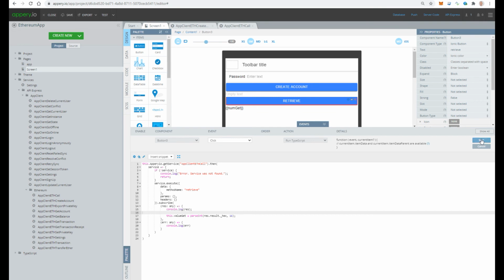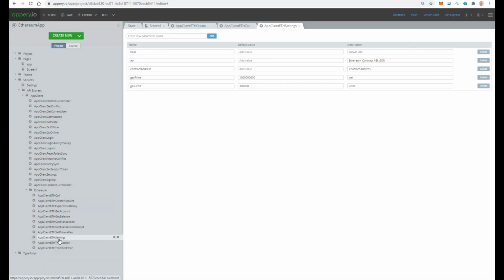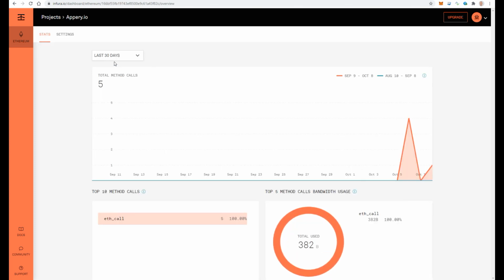We still can't invoke our service because also we have to provide a configuration of our smart contract in app client ETH settings. One of them is a host, and you can set up a client which will work with the Ethereum network on your own hardware, or use some third-party services. For example, I use Infura.io. I created a project here.